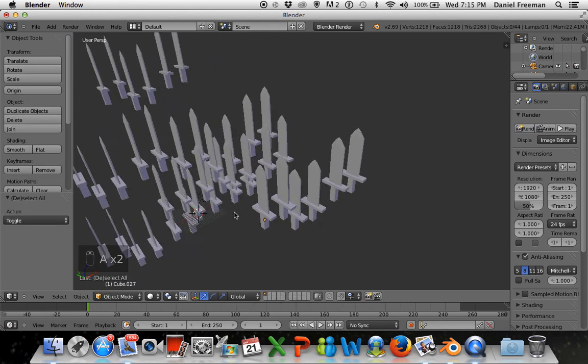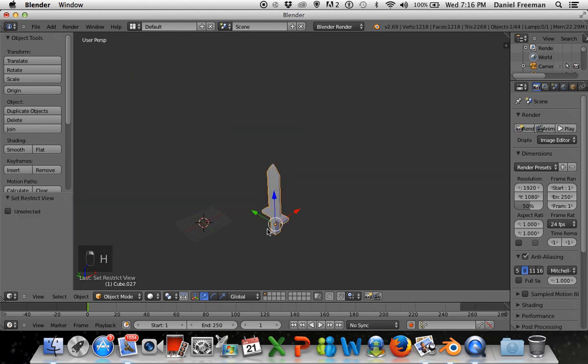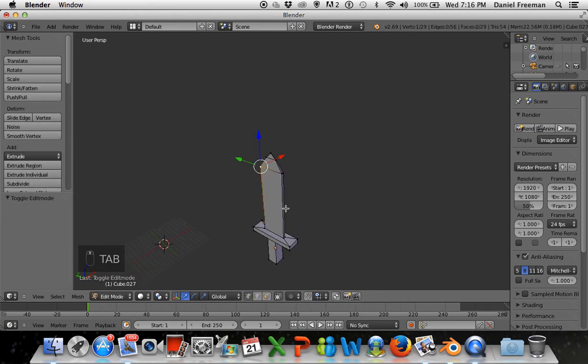And in object mode you can also hide things, so if I wanted to focus on this blade, I could select it, press Ctrl I to invert, and then press H to hide. And now I have this blade all isolated by itself, and I can just focus on editing that without being distracted by anything else in the background. So object mode is really so that you can handle scenes with lots of different things in them. That's what it's useful for.